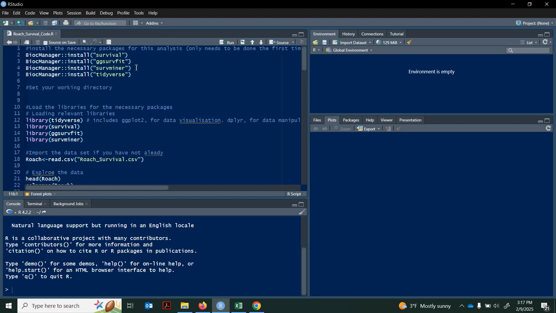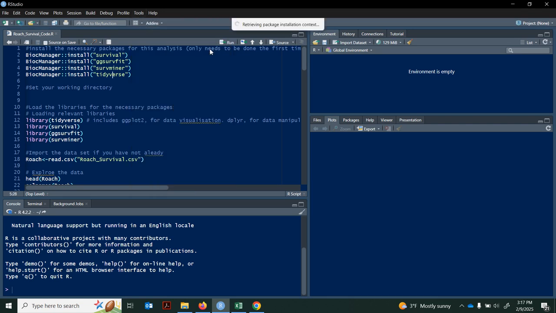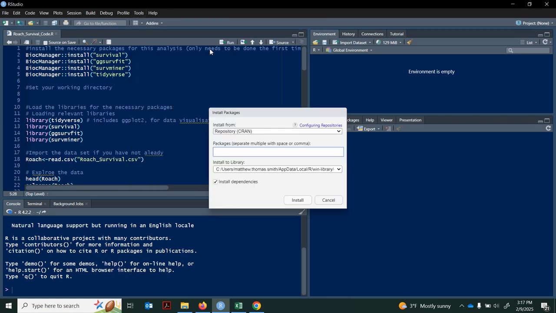And in this case, we're going to actually need some packages installed. And so we want to install survival, ggsurvfit, survminer, and actually tidyverse. In order to do that, you can go to Tools, Install Packages. And now, of course, it's going to want to think for a while.